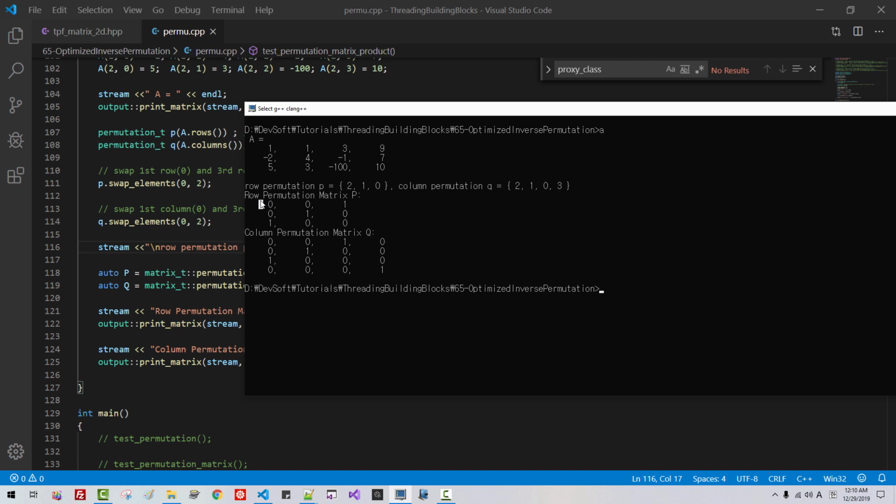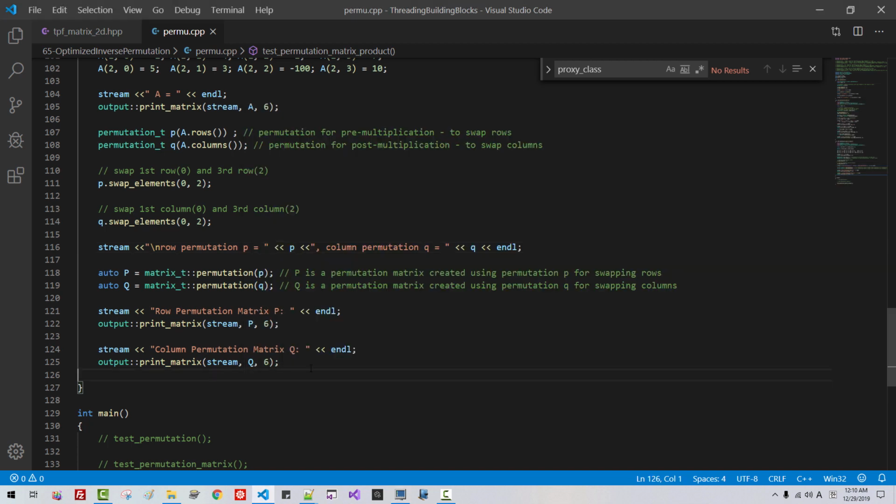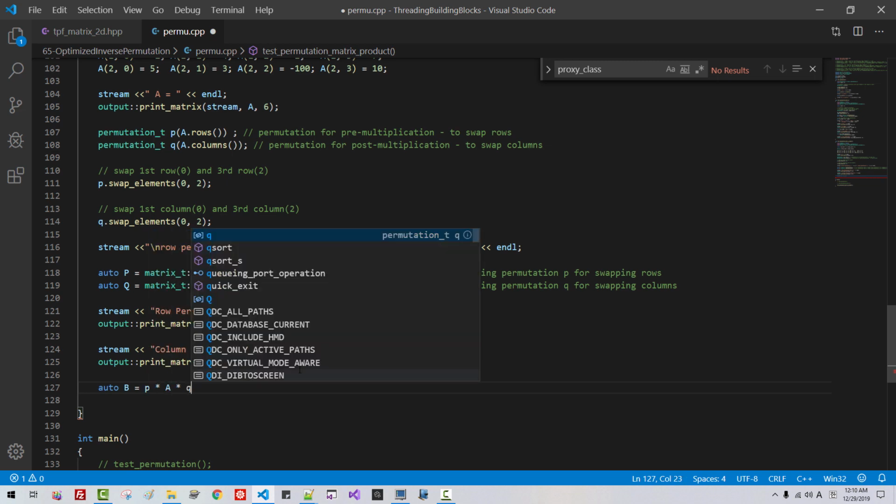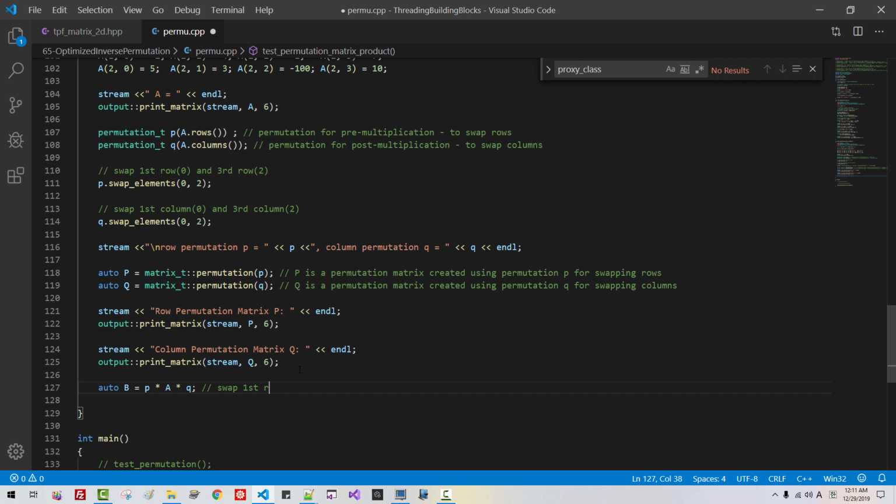So we generated the row permutation matrix. First row, this is the third row. This is the first row. This is the first column. This is the third column. So B, you can say, equals P multiply A Q. Swap the first row and third row, then swap the first column and third column using permutations P and Q.